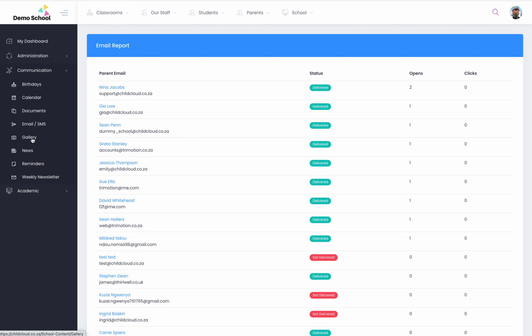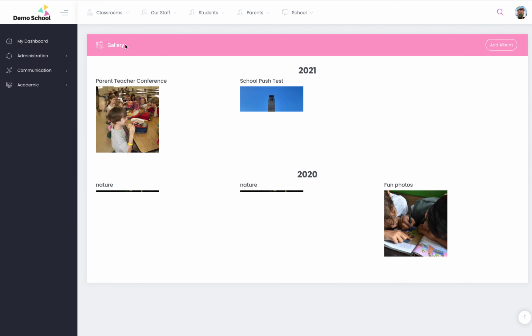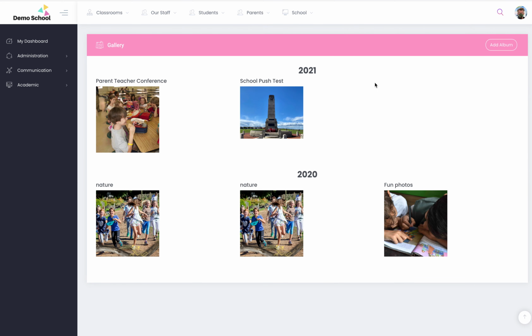Jumping across into the gallery, the school gallery, whatever you're uploading for the school will appear across to all teachers and all parents, and whatever the teacher uploads will only appear to their specific class.